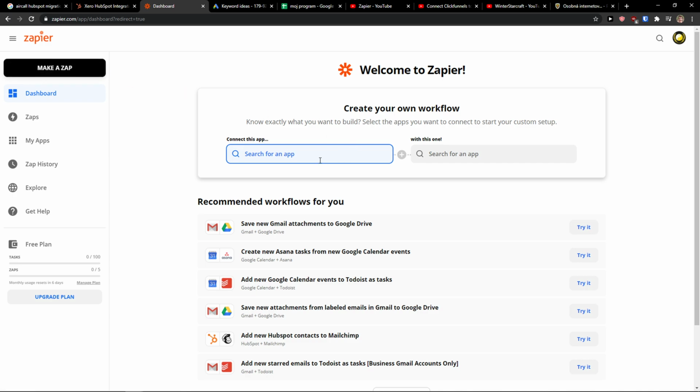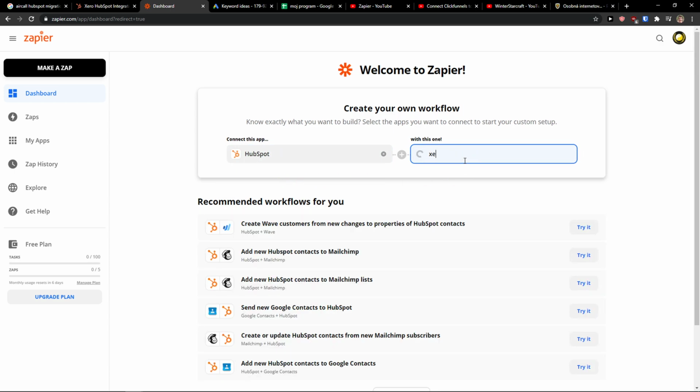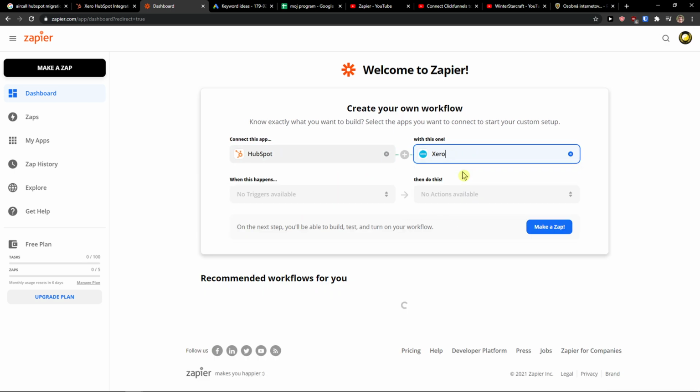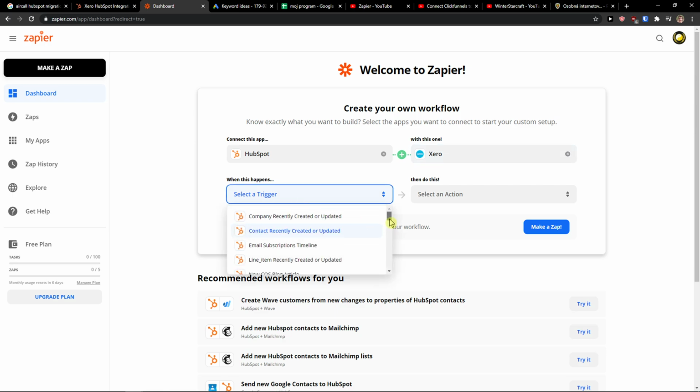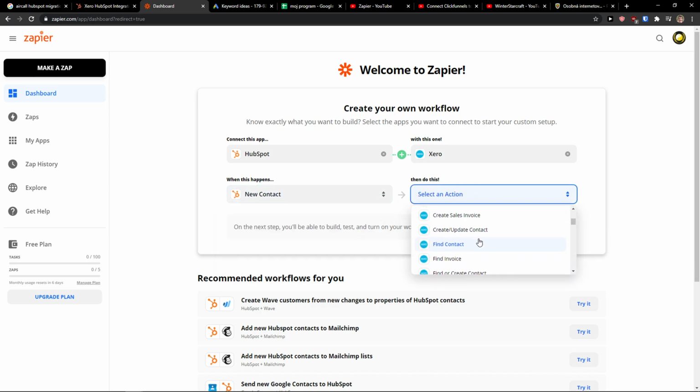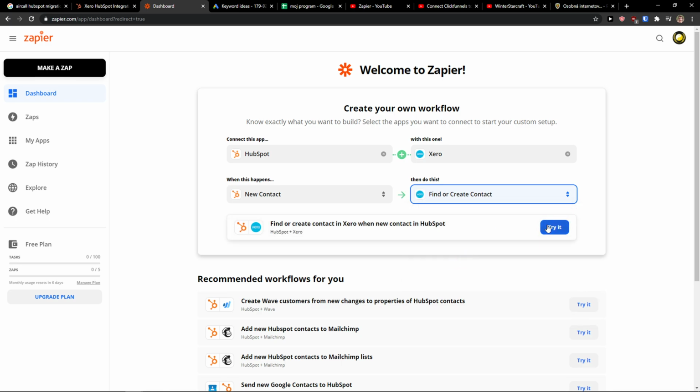So when you come here and write HubSpot, when you log in and write Xero, what you can do, so when there is going to be a new contact, then you can simply add an action: add items to existing sales invoice, create a bank transaction, create a bank transfer, credit note, purchase order, create a bill, payment, sales invoice. So when there is going to be a new contact, you can find or create a contact.